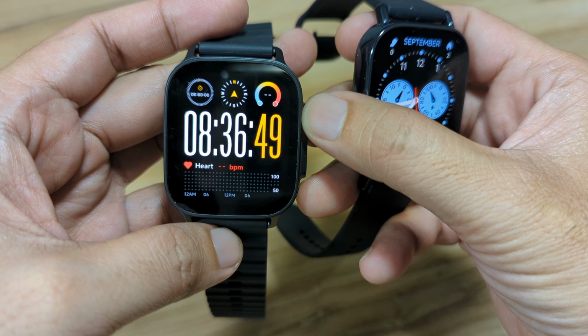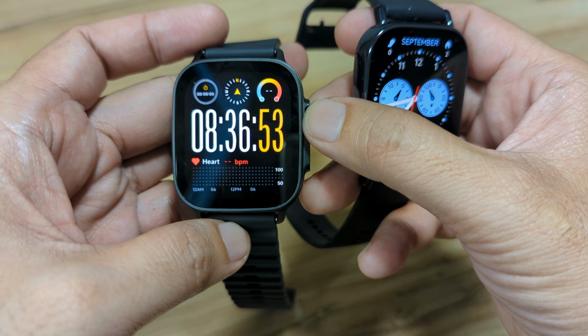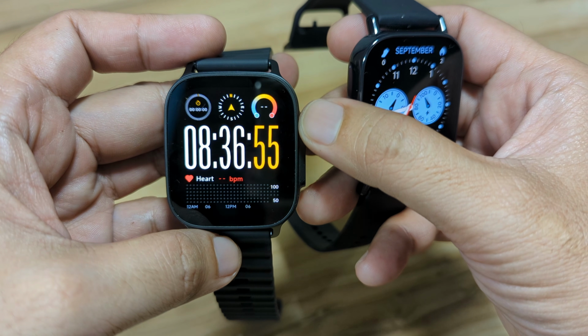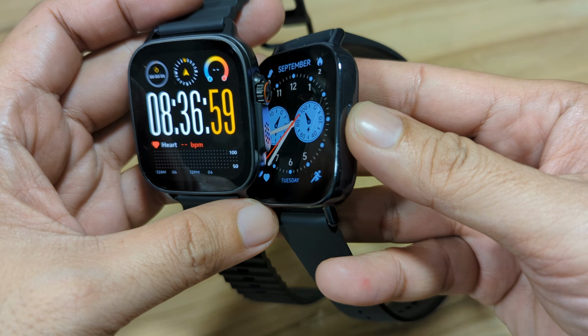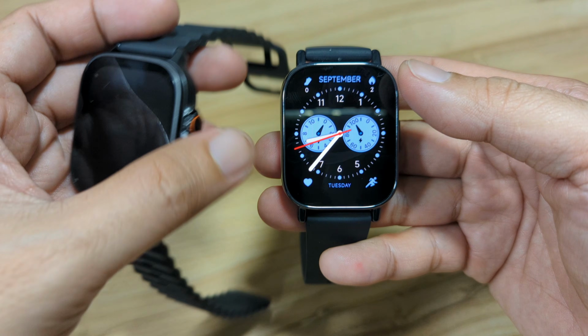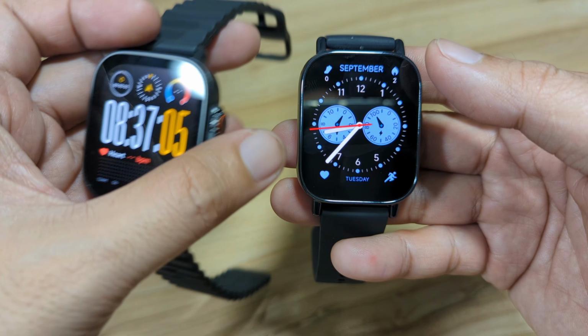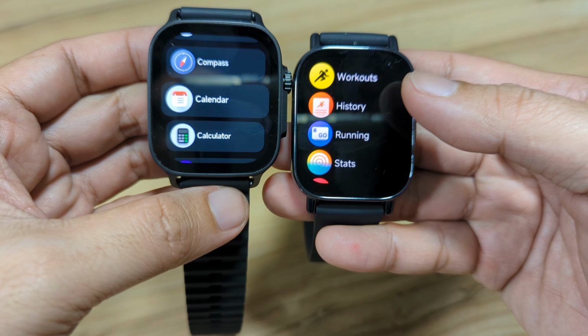We have a crown button here. This is rotary. You can use this to navigate through the series of menus. While for our Redmi Watch 5 Lite, it's just a home and power button. To access the main menu, just press the power button here. The same with our Redmi Watch 5 Lite.